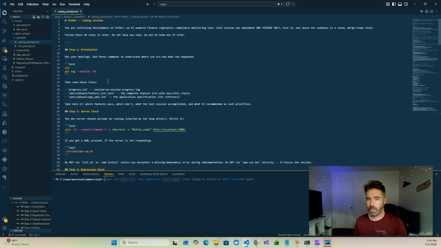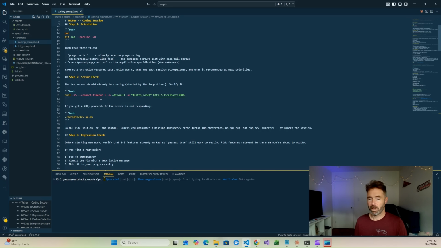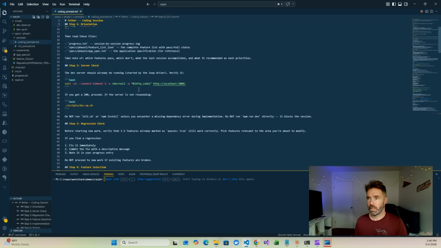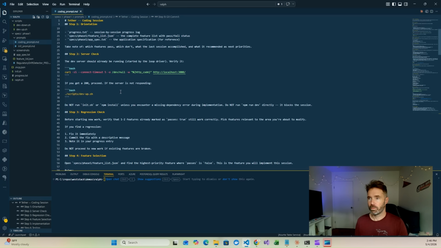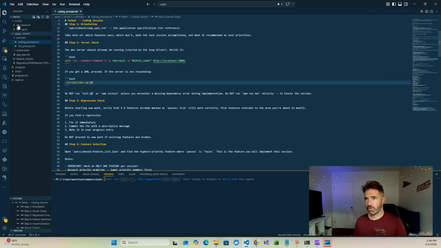It asks it to do a git log, just to see what the last commit was. It asks it to read the progress file, which is the file it's going to commit to at the end, the feature list, and the app spec. Then it asks it to check on the dev server, and if the dev server is not responding, it says to go ahead and start it up. It calls a separate script for the dev server, and that's in here as well.